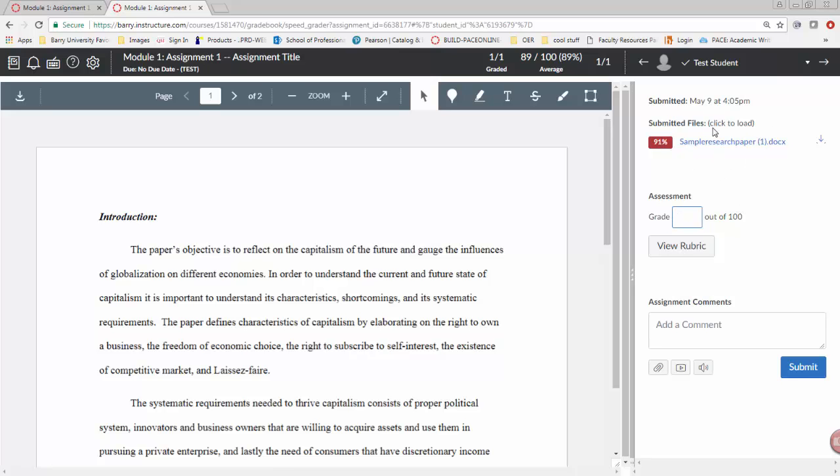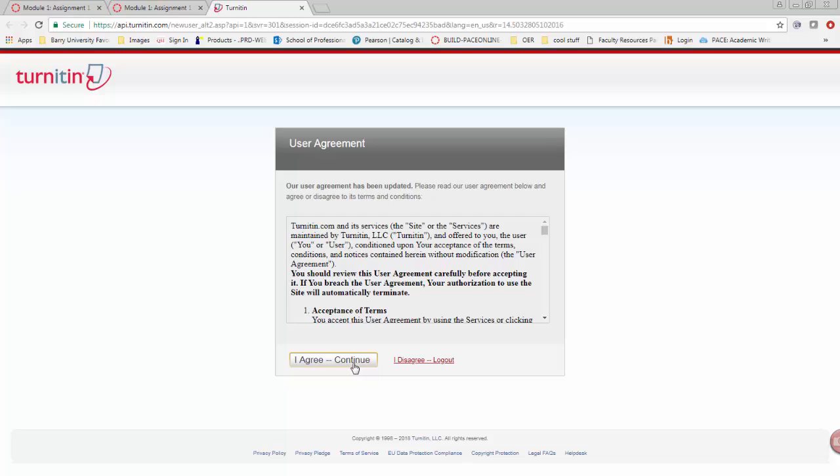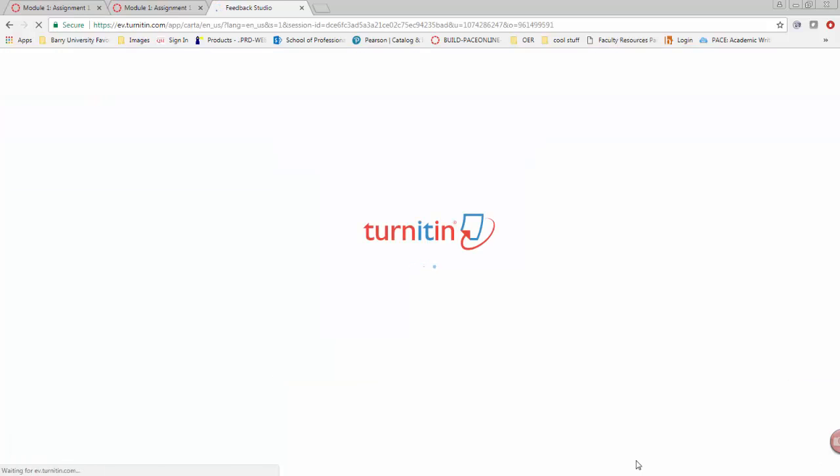Notice here, if your student had multiple submissions, there would be a drop down right here. And you click the drop down, and you can see the submissions by date. Now, notice this red 91%, which demonstrates that this paper is 91% plagiarized. This is submitted to you by turnitin.com. So if you click on the 91%, it will take you to turnitin.com. You can click I agree and continue.